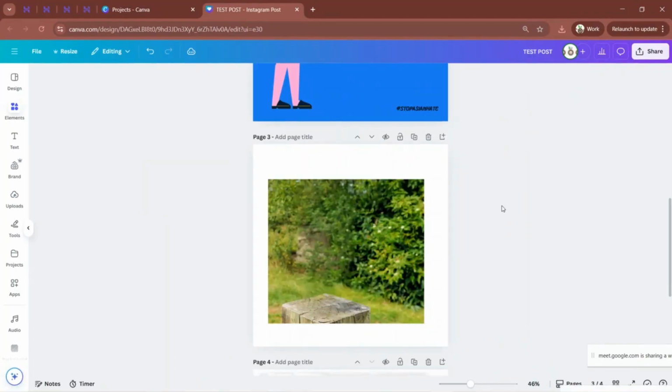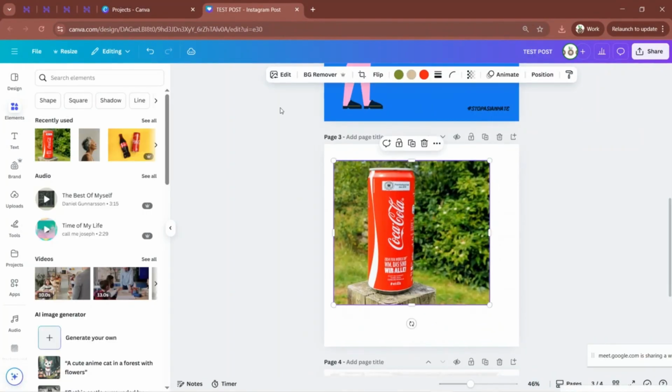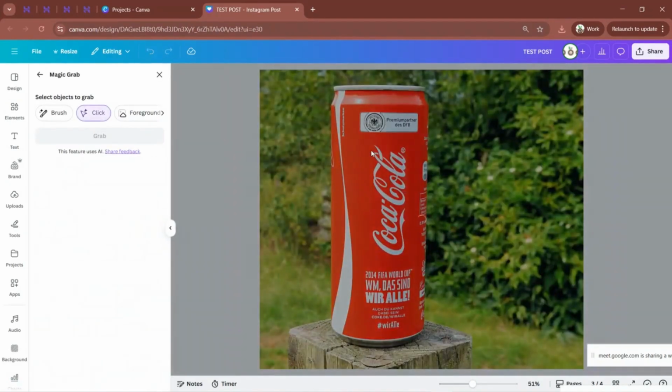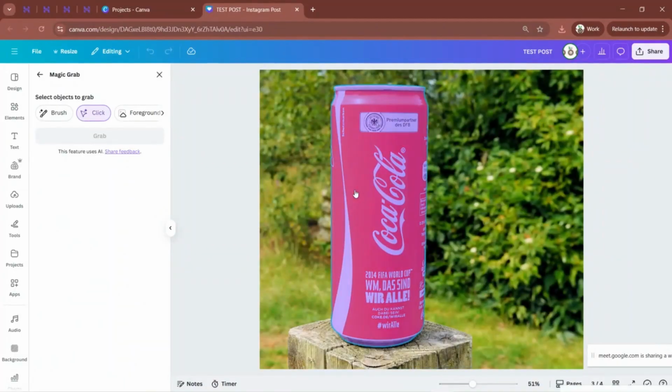Another cool one that I use is, let's go back to Edit, Magic Studio, Magic Grab. Magic Grab is really cool. I use it a lot as well. So same thing. The difference is here instead of deleting the elements, you're just gonna grab it from the photo and use it however you want in a design or anywhere.